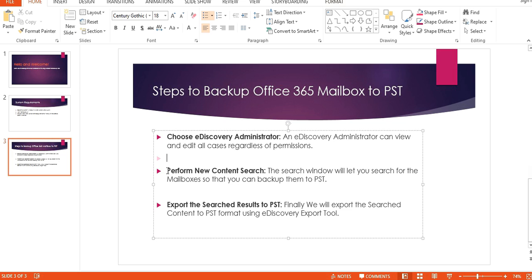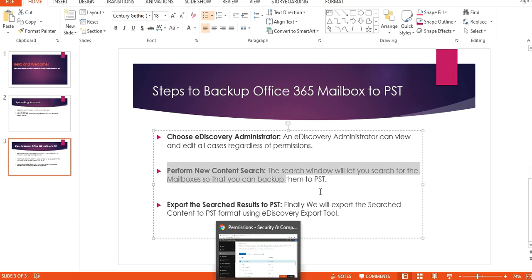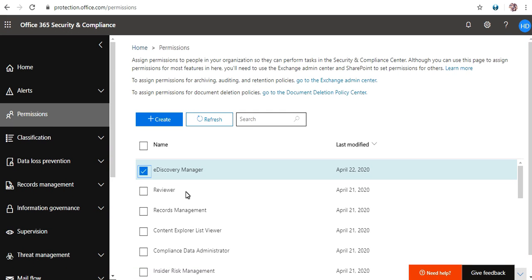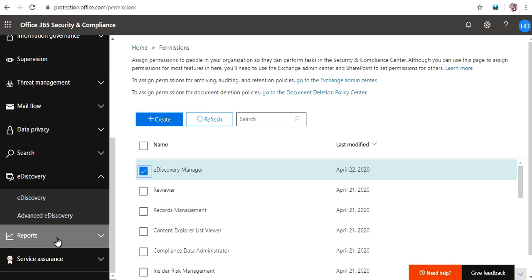Our next step will be perform new content search. In this method we will search mailboxes in Office 365 format, as there are multiple things like SharePoint files and several other stuff. So in this window we will only perform backup of Office 365 mailboxes to PST format. For that, you will need to click on search option.